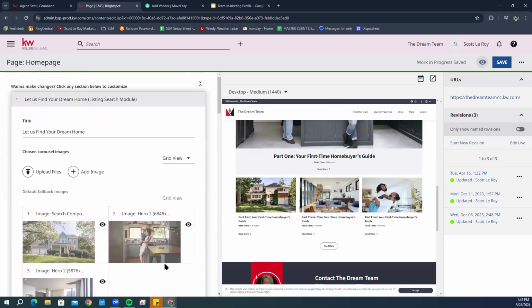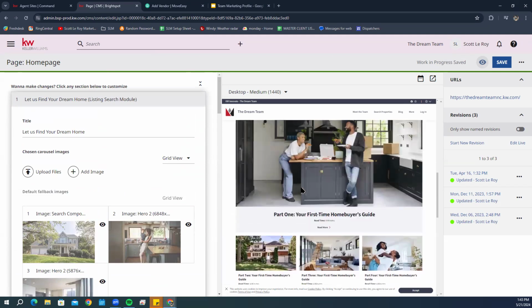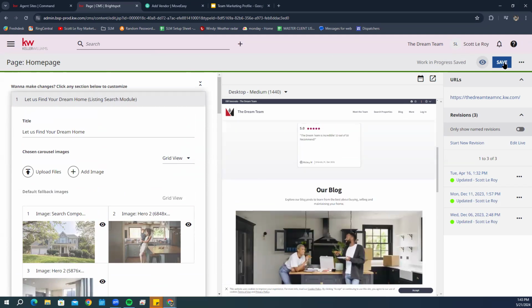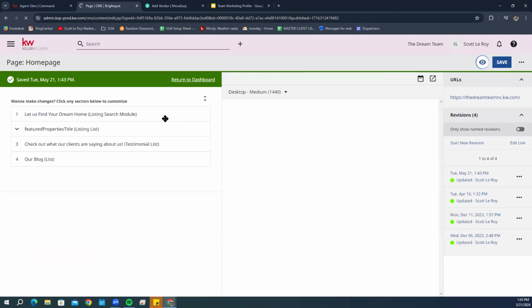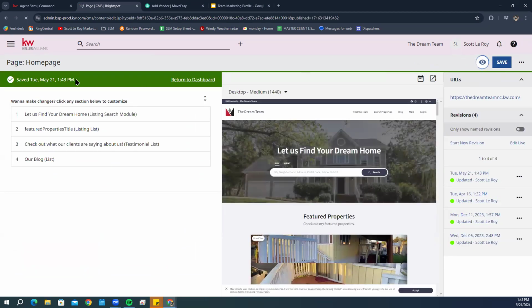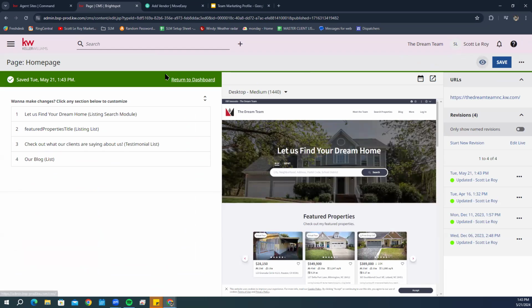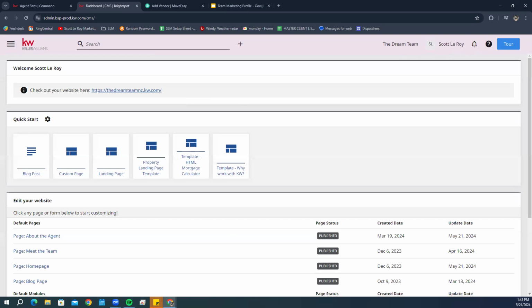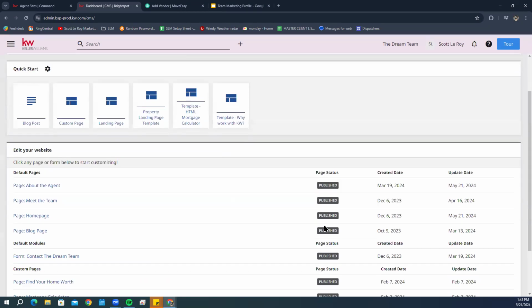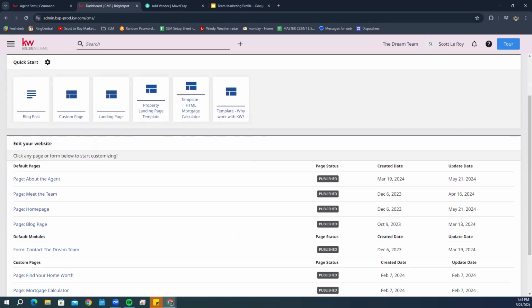Again, make sure once you have everything added the way you'd like, and everything looks good, we're going to go ahead and just click save. And this is going to give you that message that you have saved correctly. You can go ahead and return to the dashboard. And then the next would be the blog page.